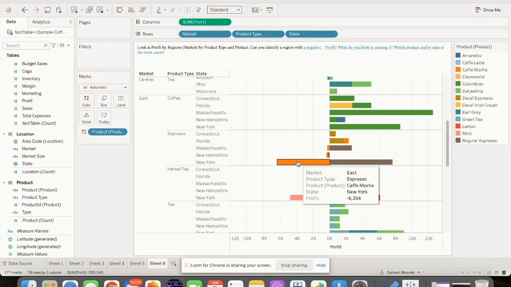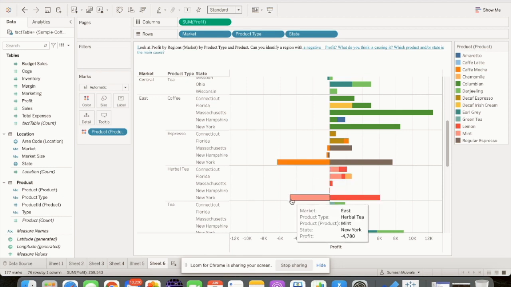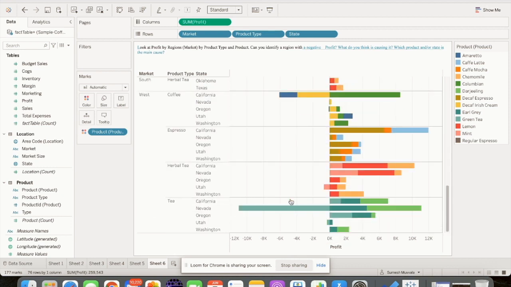So, as we see in the coffee, in the espresso product type, New York stands first, and in the herbal teas, New York stands first, and in the teas, Nevada stands first. So here's a sum of all the six questions we required.